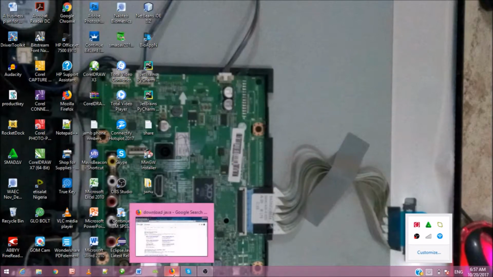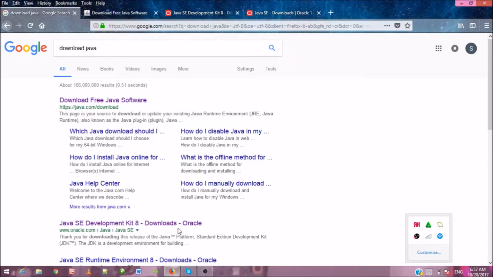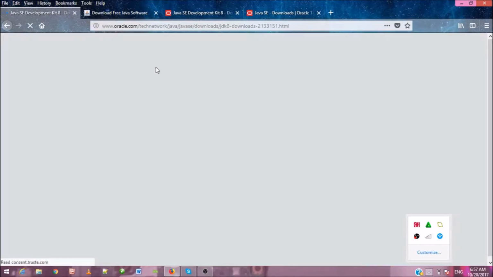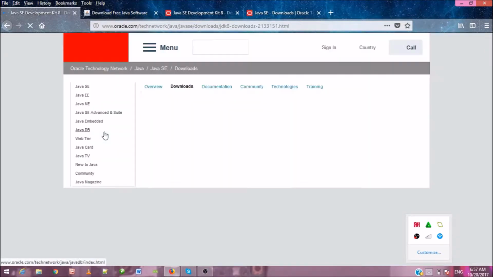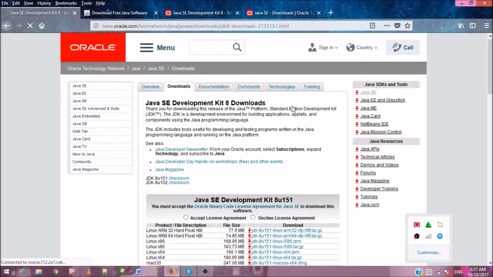So first of all, we quickly go to Google and inside the Google search, we'll just type in download Java. So when we type in download Java, we'll quickly take this very link, Java Standard Edition Development Kit 8. We'll click on it. 8, because 8 seems to be the latest version. So when we click on it, we'll allow it to come up. Yes, when it comes up, you see something like this.